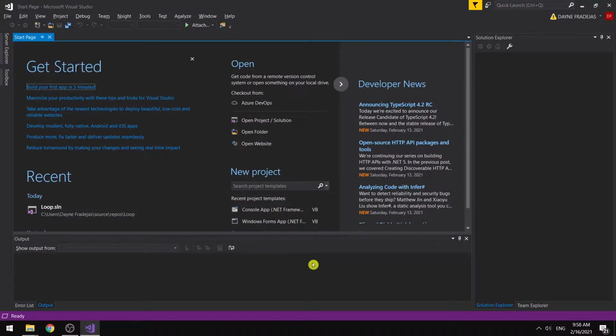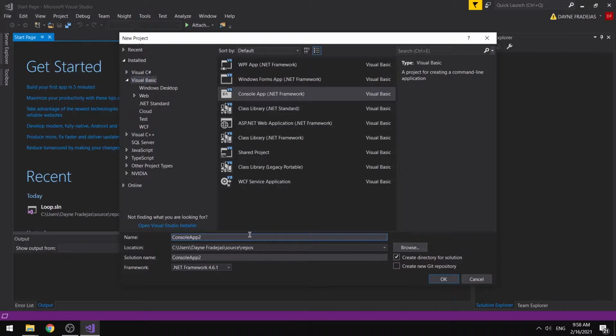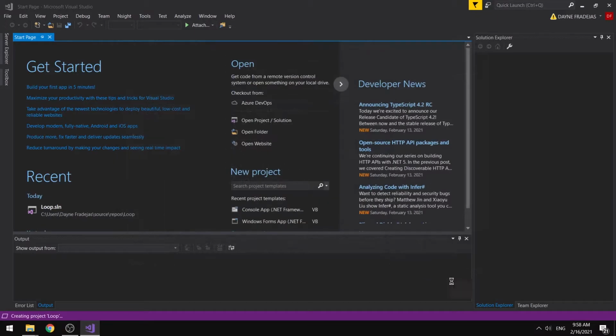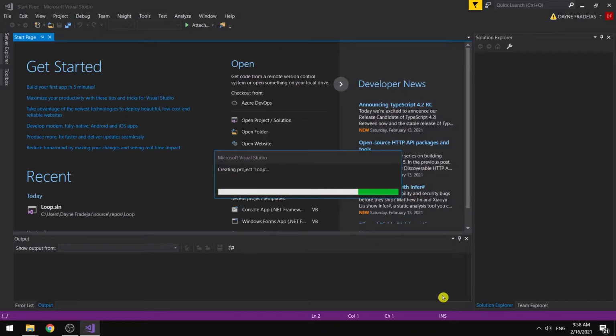Hi everyone, in this video I will be discussing the different types of loops in Visual Basic. The first thing we will be doing is creating a console application for Visual Basic. Let's name this project Loop and select the console application. You can see that I am using the Visual Studio IDE 2017.